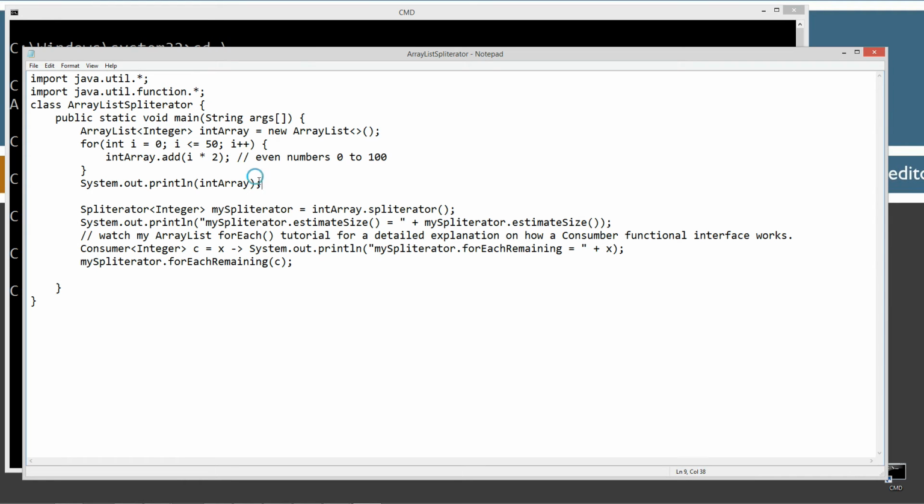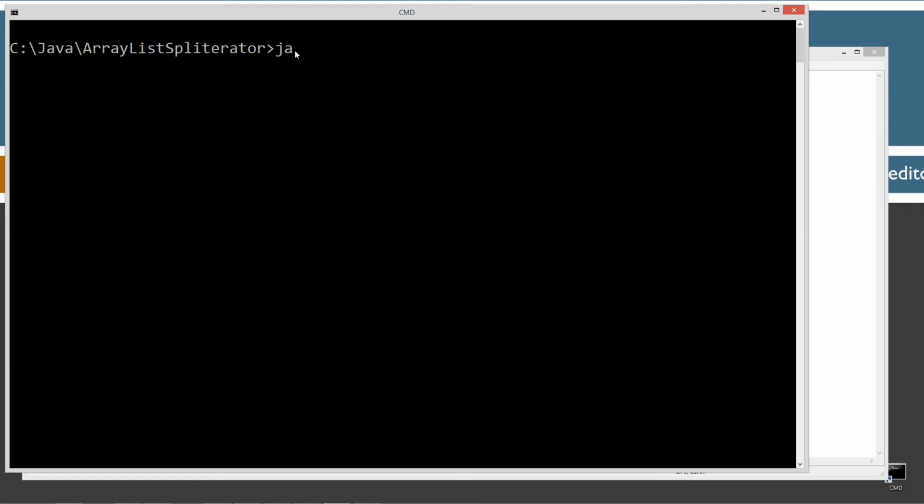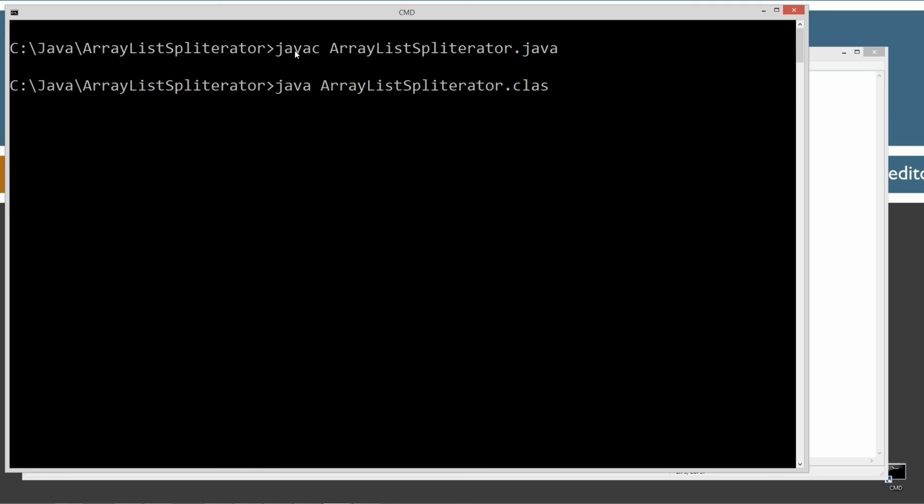And then we'll display that to the console. So let's go ahead and run that at this point. Let's clear our screen, javac, hit tab. So we want to compile the Java file there, and java to run this. Strip off the class. We want to invoke the ArrayListSpliterator class there.